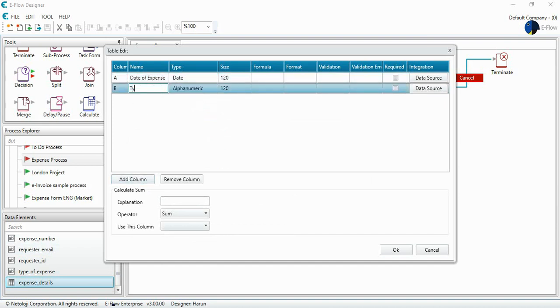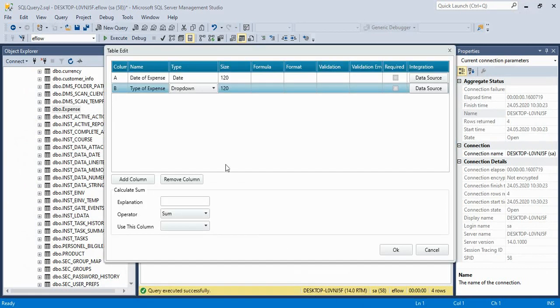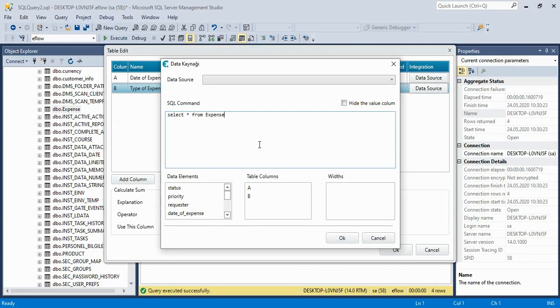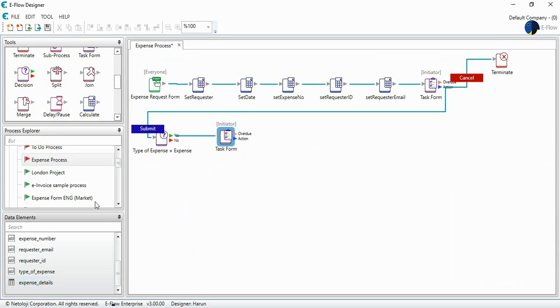Let it be type of expense, and let's make it to be selected from a table, from an external account. Let's select it as drop down, and I already developed the table at SQL Server Management Studio, and here is the query, and I just copy the query, and I go to my data source. I write the query, and I choose the data source as eFlow, and alright, it's done.